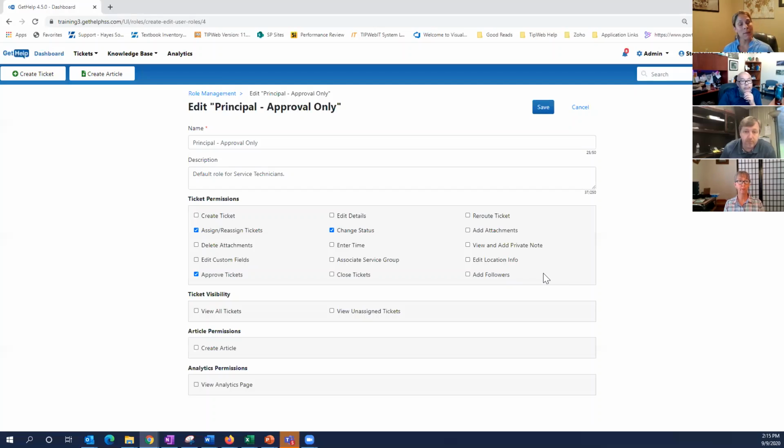So with that kind of scenario in mind, I have my principal approval only. And if you notice, I have everything removed from my ticket permissions, my ticket visibility, all the articles and so forth, because the focus for this individual is approvals only. That is their goal. They just want to have that communication aspect of what is occurring on their campuses, and then be able to say, yes, I approve it. Maybe I deny, or maybe it puts it in that pending state so that I can go and investigate a little bit more.